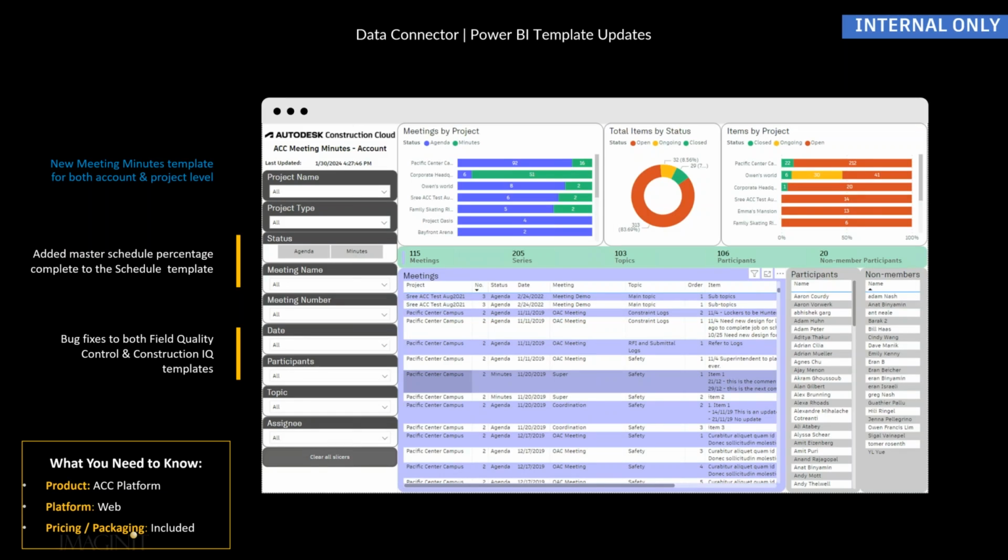And then for our Power BI templates, so a lot of these templates, if you're already aware of the Power BI templates that are available in ACC through Account Admin, the data connector, there's a little tab to get to your Power BI templates that Autodesk produces. They have made a lot of improvements or included many more templates, available templates based on updates to the product as a whole, including being able to dashboard meeting minutes. So there's a template available for tracking items and the different content within your meeting minutes. And that's available at both the account and project level report.